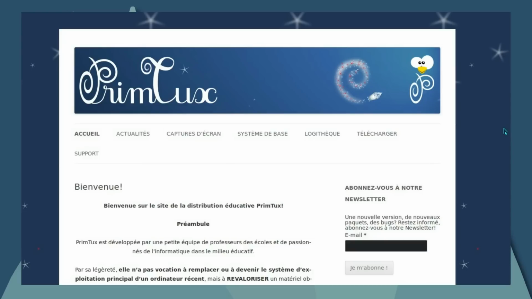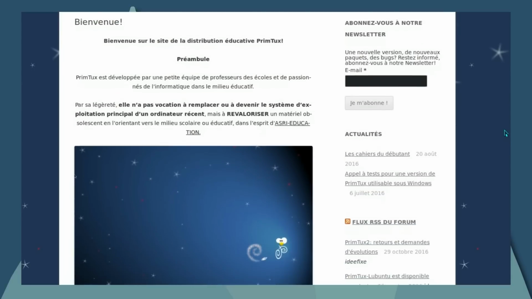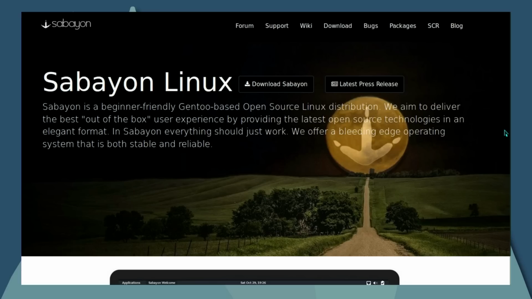There's been quite a few distros released this week. So starting with Primtux, this is a French educational distribution based on Debian. There's an updated release of Sabayon Linux, which is based on Gentoo. And I never used Gentoo, and after my experience on Arch, yeah, I don't think I'll be rushing.